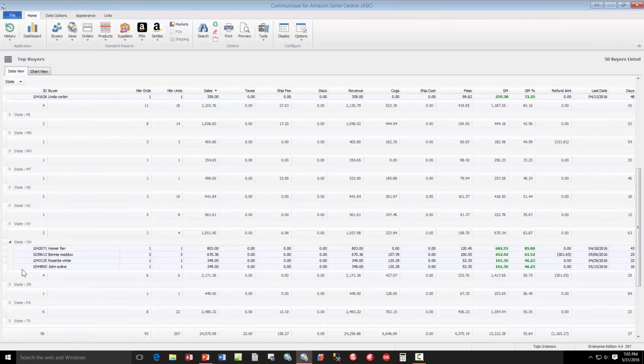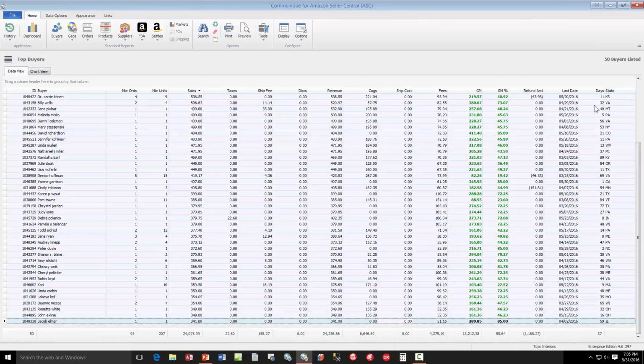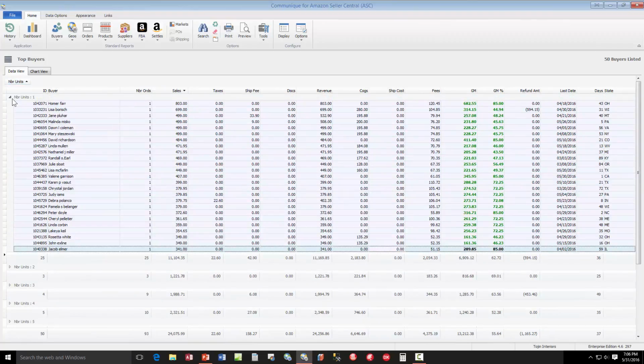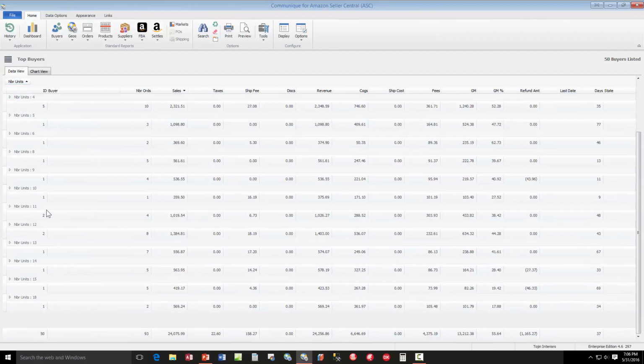Pretty slick. And so this grouping by state will also give you your subtotals for each of those groupings, plus your grand totals will always be down here at the bottom. Let's take the state off, and we can group by any other column that's up here. An example would be, let's take the number of units. So what we've done is we've taken this report from being top buyers to top buyers by unit, number of units. Here you go.